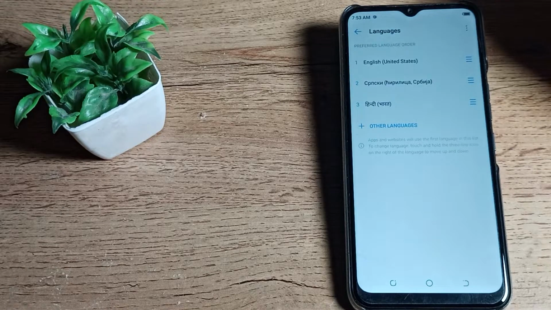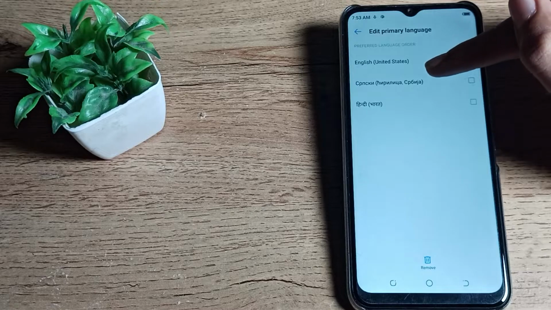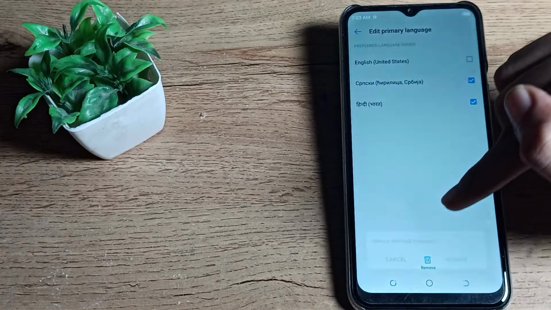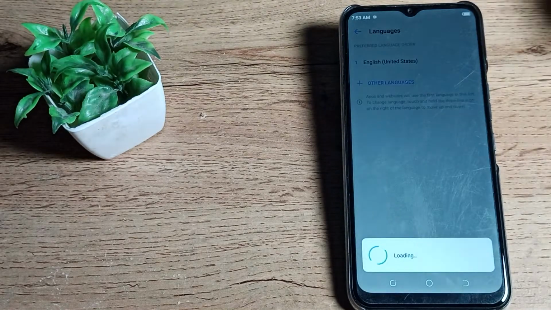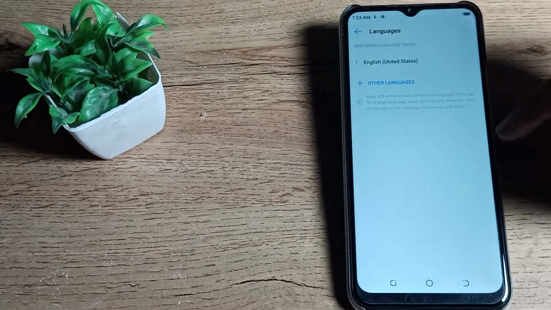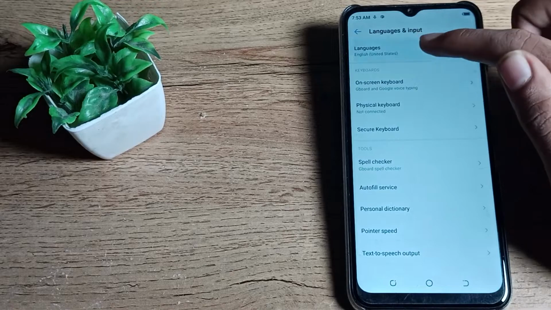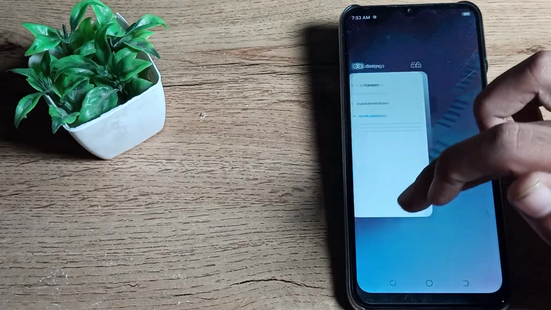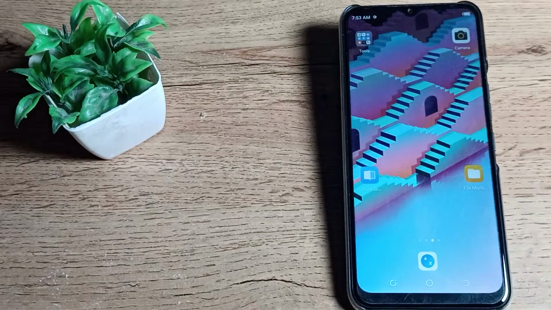So friends, on the right side you can see this three dot option. Tap here. Click on the remove option, and choose the language you want to remove, and remove it from here. So this extra language will be removed from your phone, and you will have only your English language. If you want to add a language again, you can add it from here. So like that guys, you can remove a language on your Tecno phone.